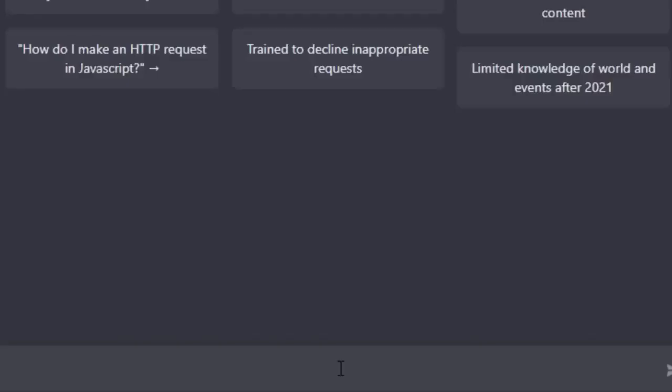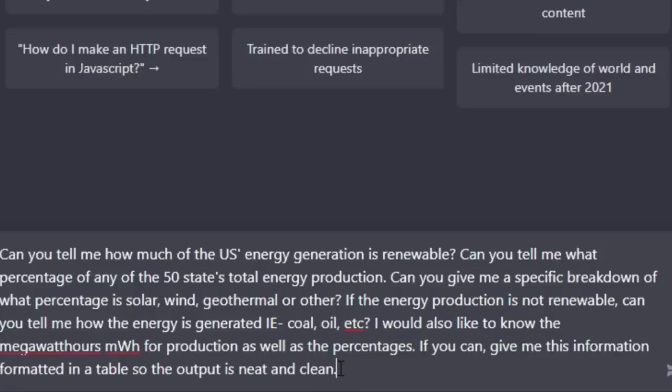Just check below. So in order to get some data from ChatGPT, we're going to give it a prompt like this.